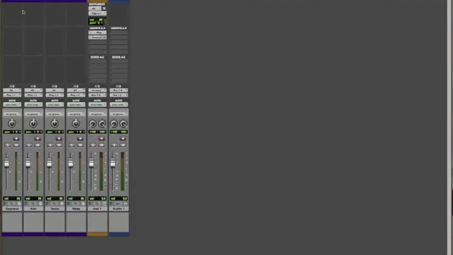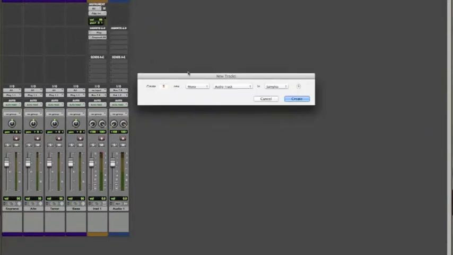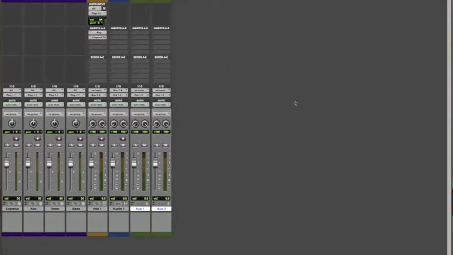Add in an auxiliary track. Make sure that you are in the mix window in Pro Tools, Command equal, go to the track menu and select New. Then type in 2 for the number, and in the drop-down box, the first one, select Stereo, and then in the second box, select Auxiliary Input.